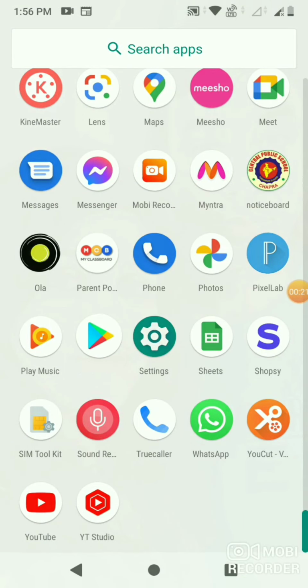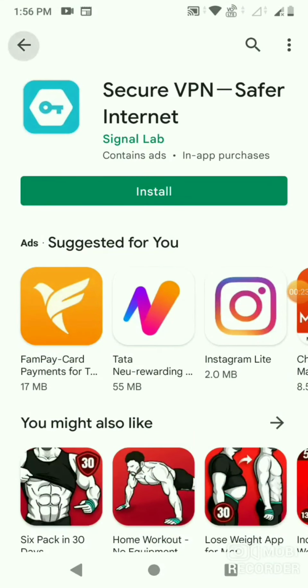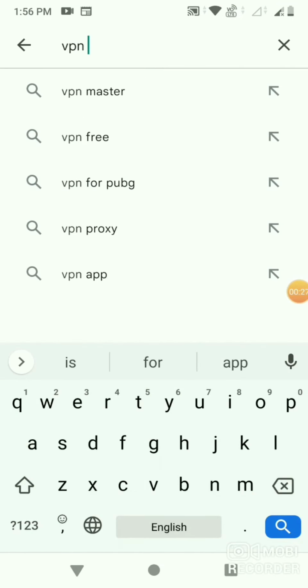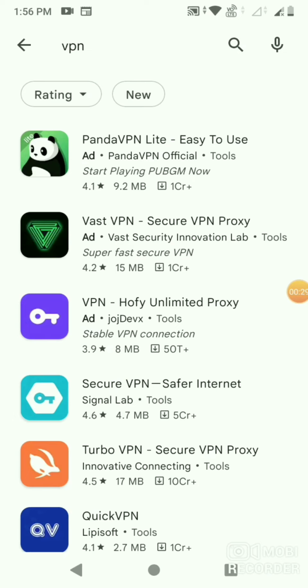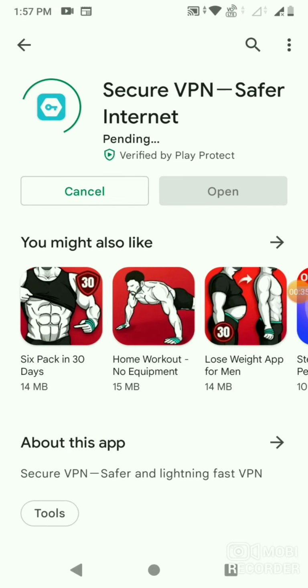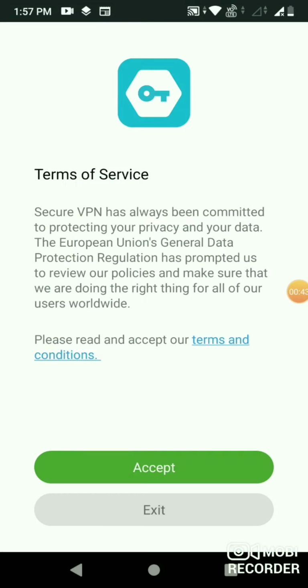So first we have to open Play Store and install a VPN. You have to search VPN, like I am searching VPN, and after that in the fourth option the secure VPN option will come. You have to install that option. After installing that, you can easily put any country's VPN. See, I'm showing you how.